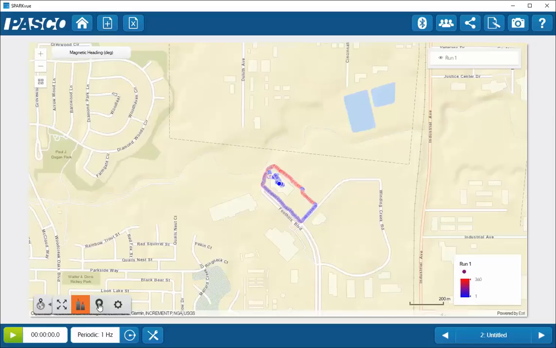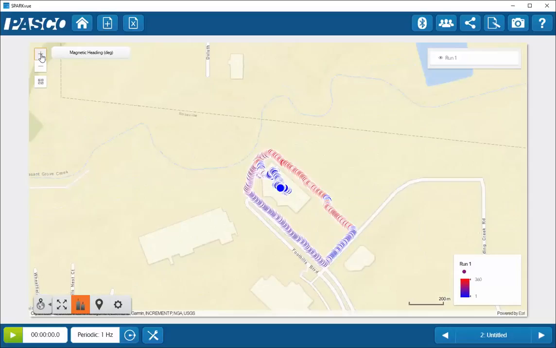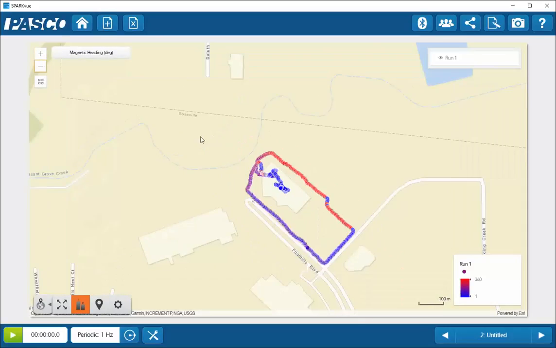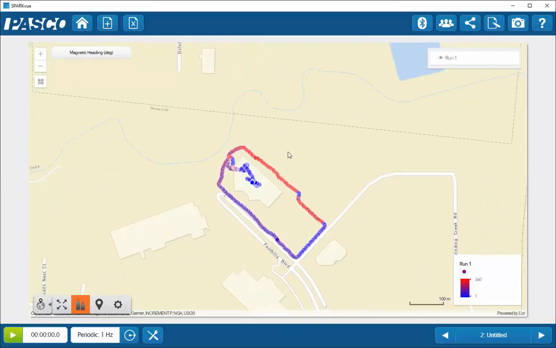That will zoom in on your data set and display that on a map background if you have access to the internet. You can zoom in on the path that you've taken by using the magnification buttons on the upper left-hand side of the screen. You can press the plus button to zoom in or the minus button to zoom out. If you're using a device that has a mouse wheel, you can also zoom in or zoom out using the mouse wheel. You can move the map around by clicking, holding, and dragging around as well.